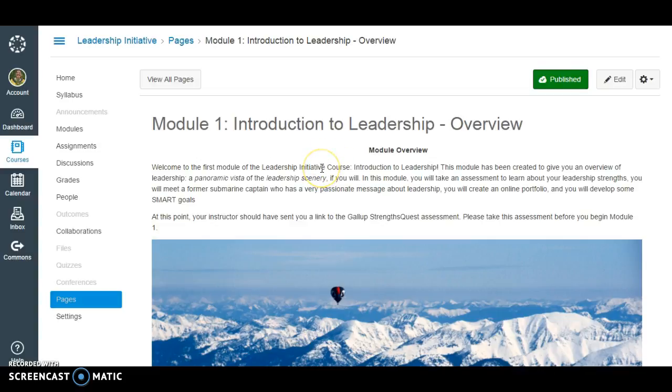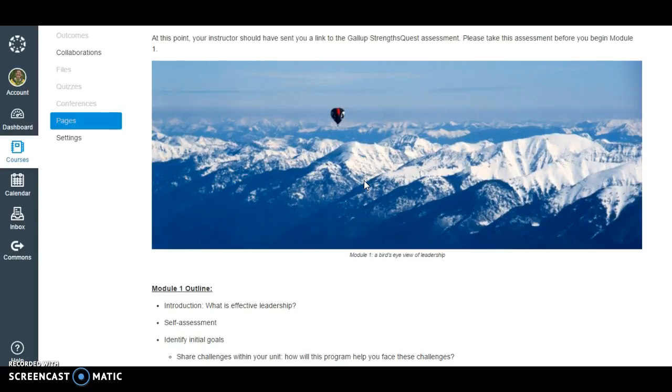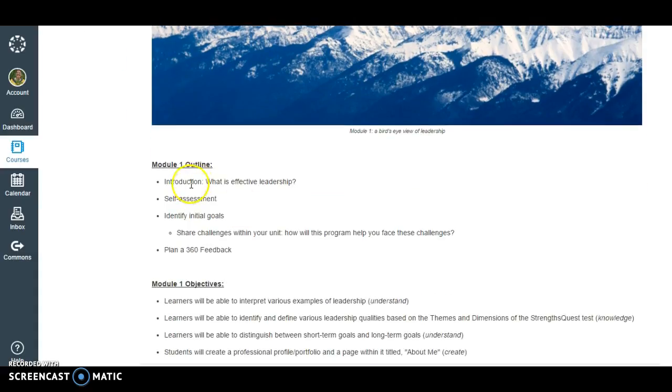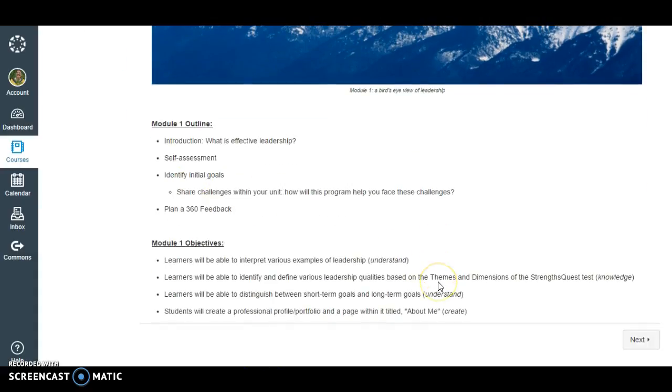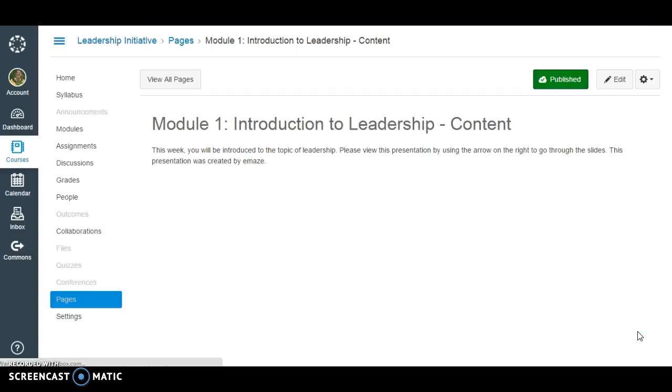The overview includes a brief description of what we'll be looking at within the overview, a panoramic picture of some kind of metaphor that I've used to relate that specific module to the learning content, a caption so that learners can see where I was going with the metaphor, module outline, and module objectives. After the overview is the content page.